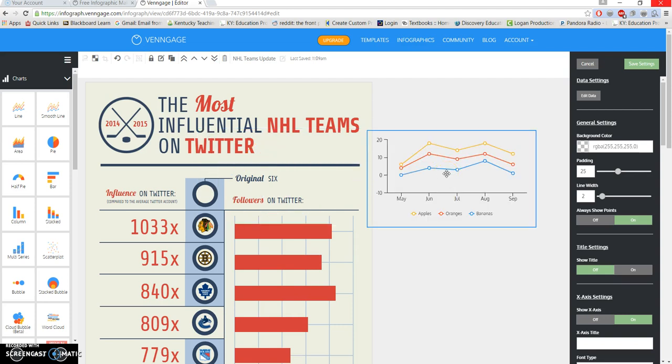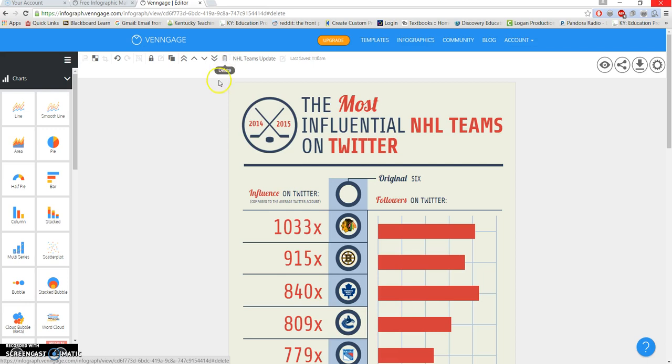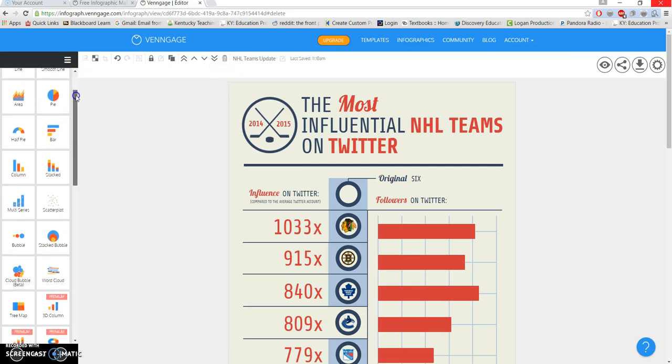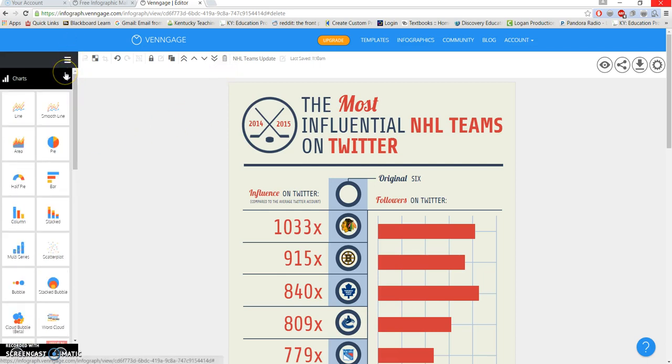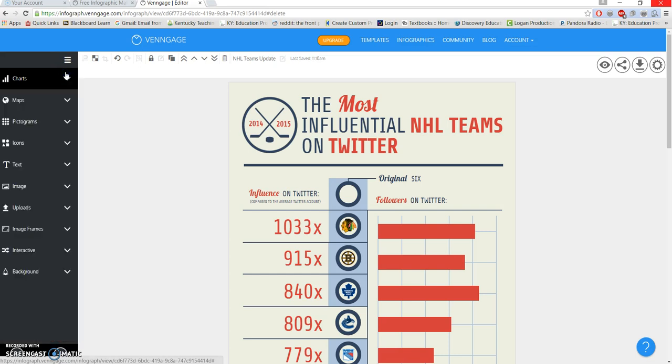If you ever need to delete it after you get something on there, you decide you don't want it or something, you can just click on it, go up here to the delete, and it gets rid of it for you. Just quickly minimize it. You just click on the chart section again, it brings it back up. And as you can see, you have several different things you can use to help create this.